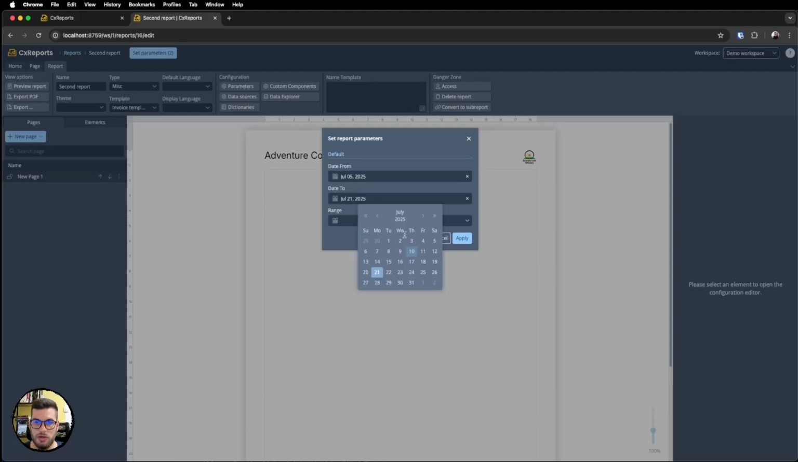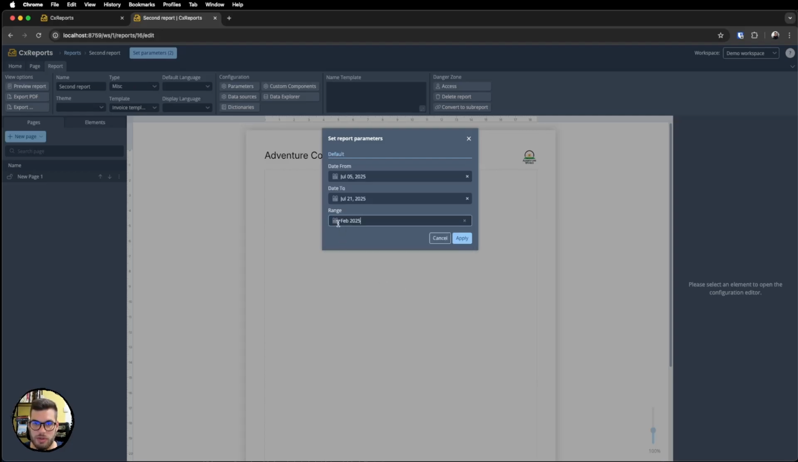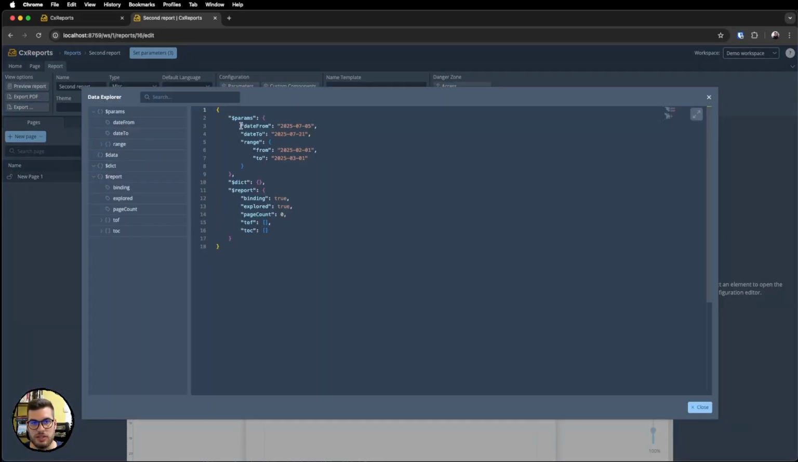So in here, when you click and select a date, you have a calendar as an option. For a range, it's a bit different. You have at least a month, which you can click, like one or more months, for example, February. And if you apply this and go to Data Explorer, you can see that these are dual dates, date from and date to, and the range is actually not a single value, but an object with two keys, from and to, and corresponding dates. Now you can see in here we selected February, which means that the start is going to be the 1st of February, and the end in this case is the 1st of March.